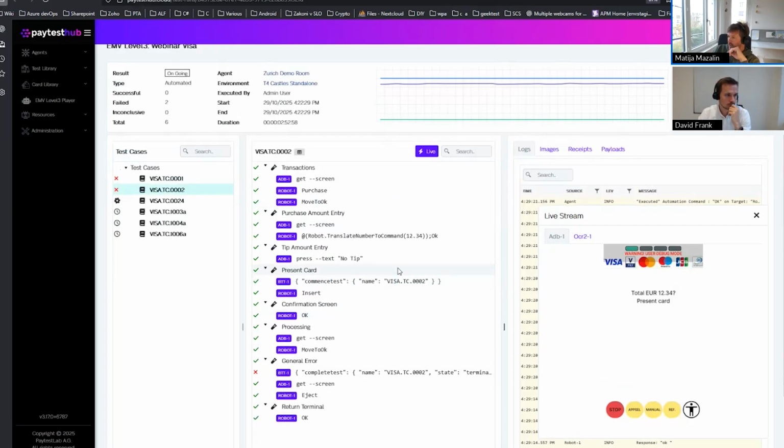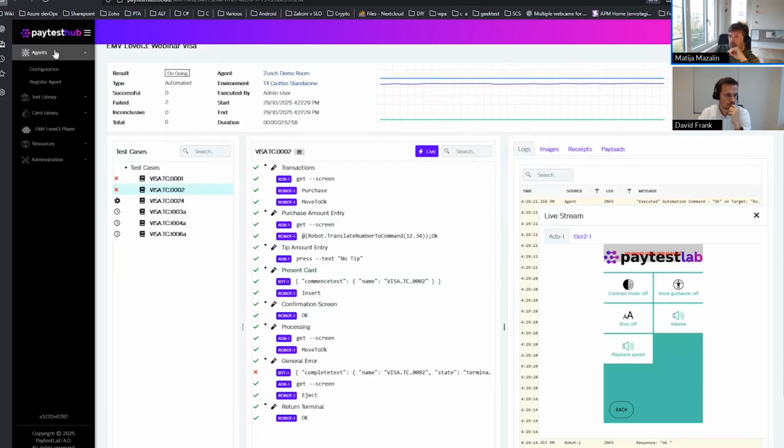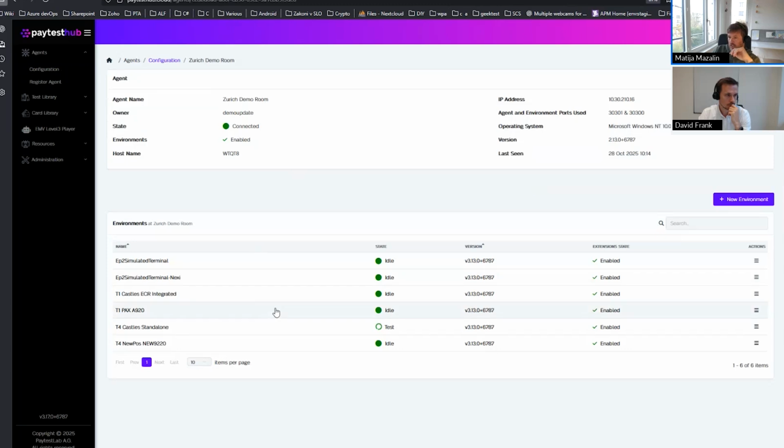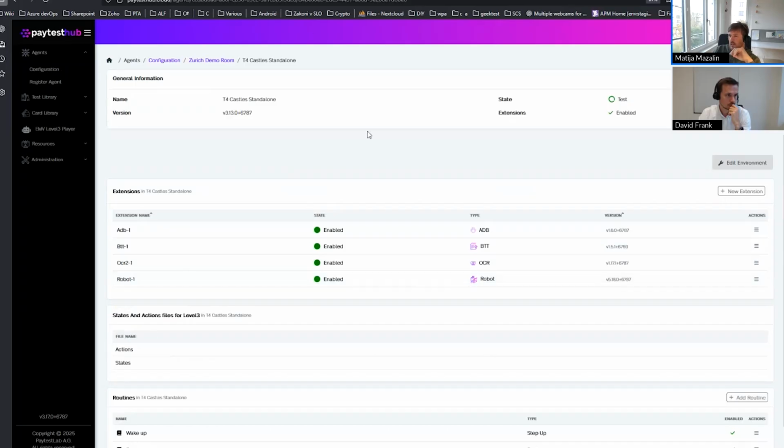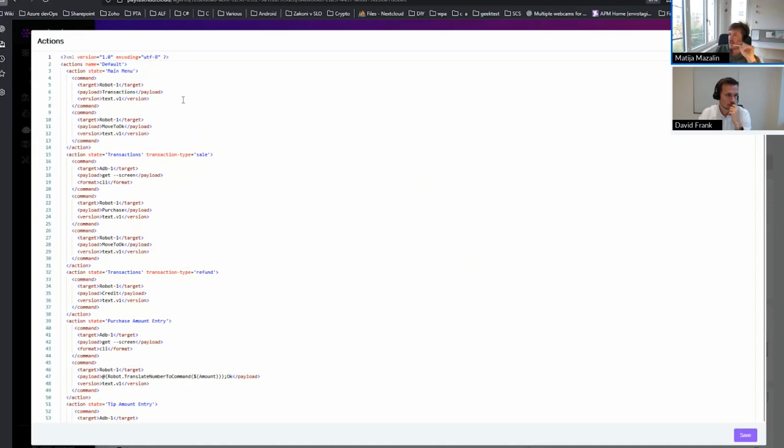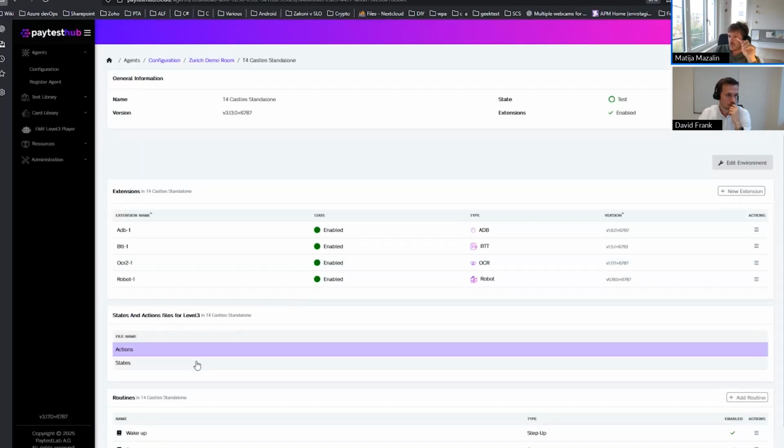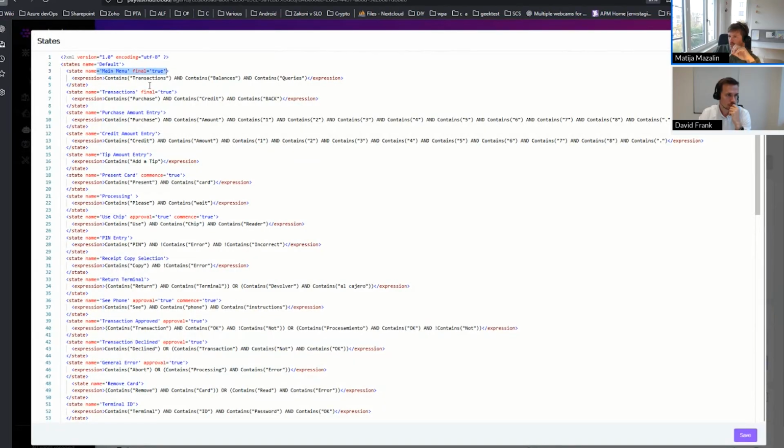One more thing that is very important here is the states and actions files. The states and actions files are located under the agent. And right now, this is a big XML file where we have all the states. So maybe I start with the states, where we have all the states defined. And the states are defined with basically writing how you define a state.